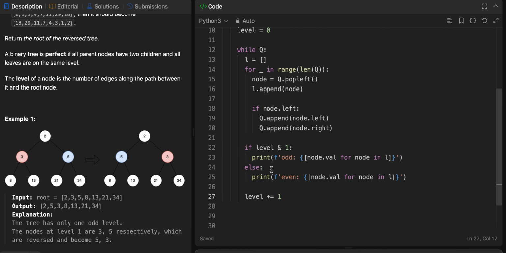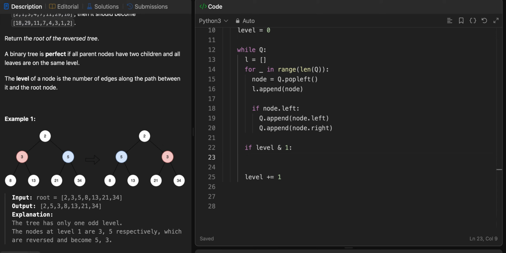Okay, so now they tell us if we're on an odd level, they want us to switch them. They want us to reverse it. So what we'll do is remember, in this case, when it's odd, it'll be 3 and 5. Let's suppose we're on another level, past it. So remember, for each level, the number of elements double. So first level has one element, next level 2, next level 4, next level would be 8.